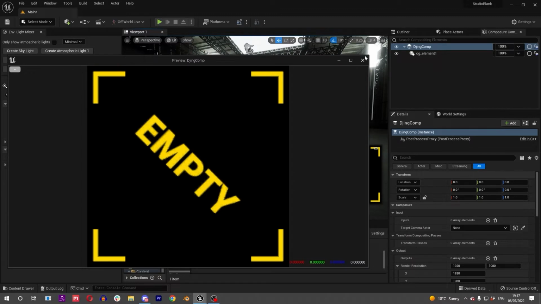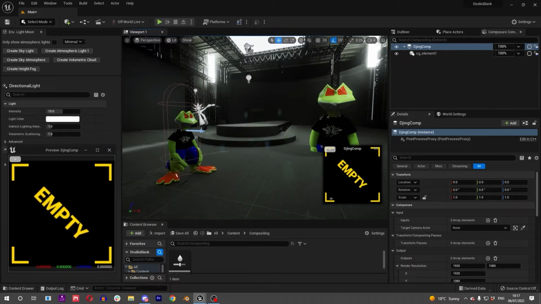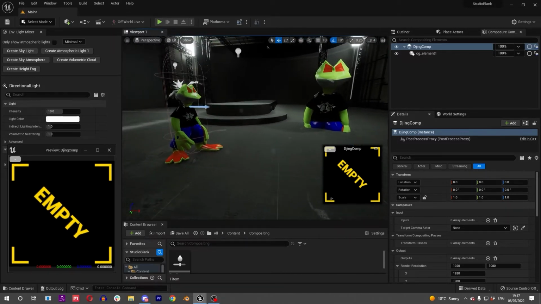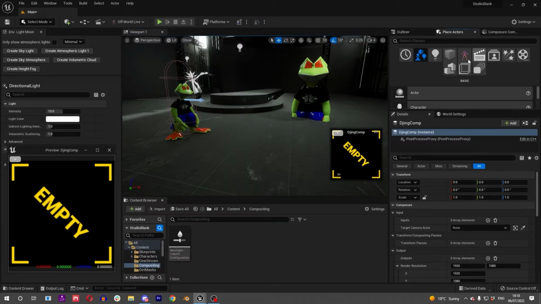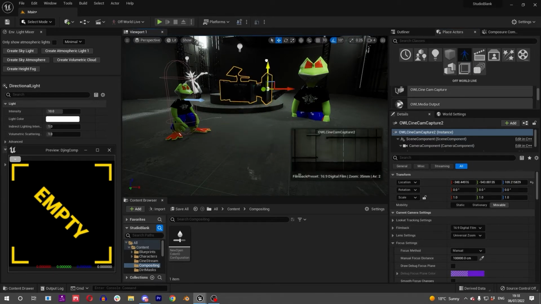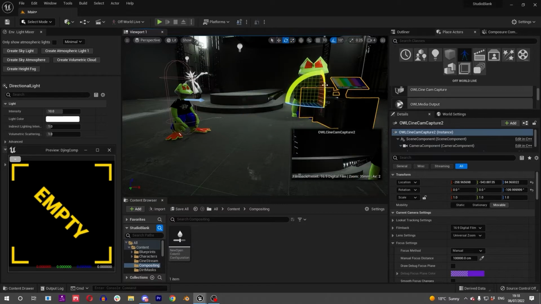So it's just saying this horrible empty warning sign right now, but that's because we haven't set up our ins and outs. So we're gonna do that now, and we're gonna do it with render targets because that's gonna be awesome for the live streaming that we need to achieve. So I'm gonna place an off-world live camera, and you can look at previous tutorials of operating these, but we're gonna use this to send a render target into our composite.